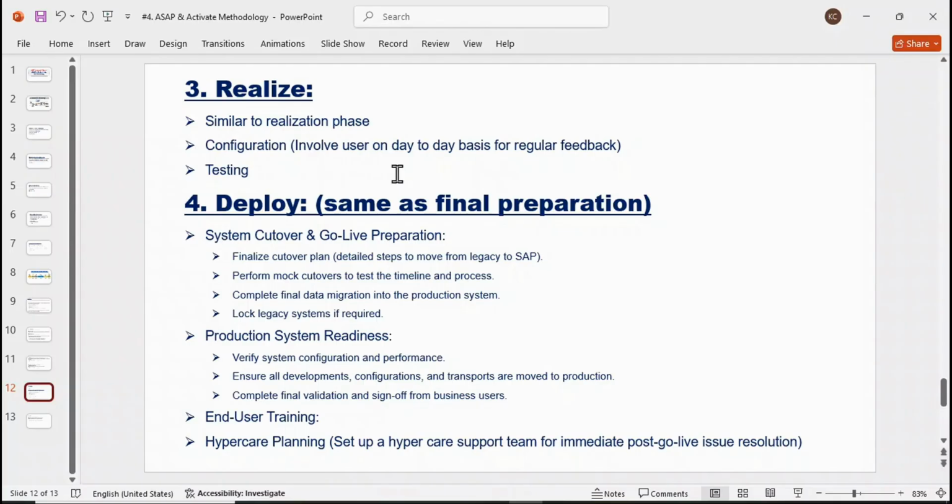Testing also has two kinds, unit test and integration test, which is already explained in ASAP methodology. That's the reason I'm not going to repeat it again. Okay. So these testings we have to test every configuration, and then we will come to know that yes, now we have successfully configured this automatic payment program.